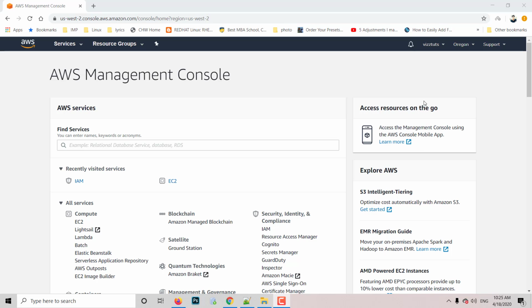Hi everyone. Today we are going to start with the second tutorial for our AWS certification series, which is related to IAM. As you can see, I am already logged in to my AWS console.